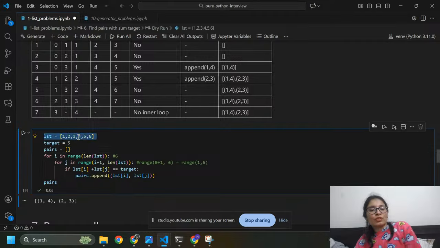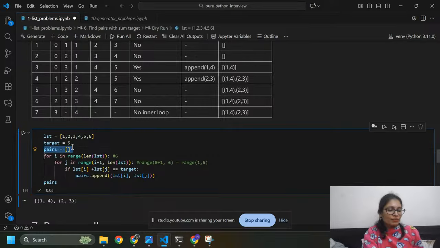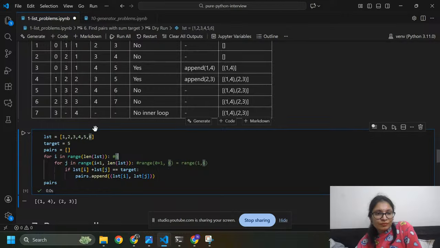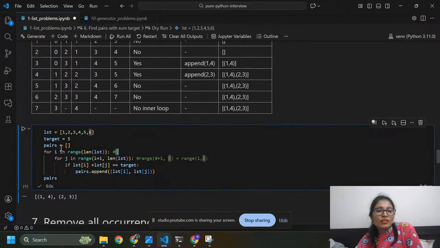Here I'm going to add every pair, one by one. For this, the outer loop is for i in range of length of lst, that is 6. Because the length of the list is 6, we need to increase the i value till 6. Now this is our inner loop: for j in range of i plus 1 and length of list.